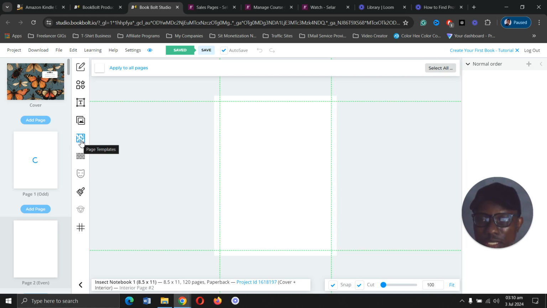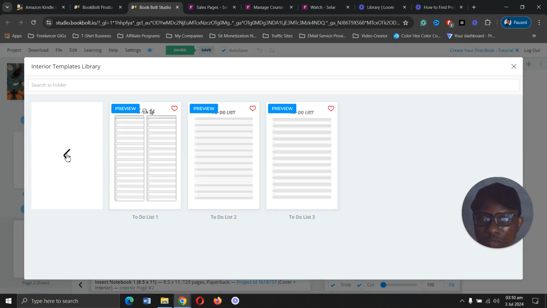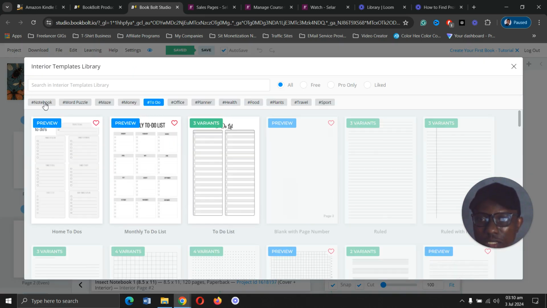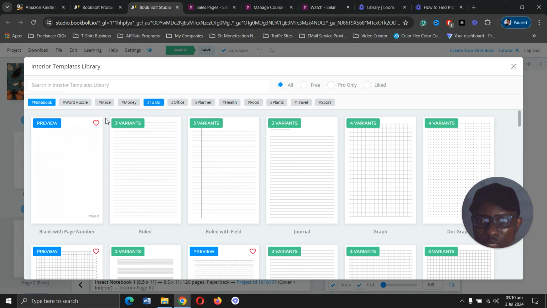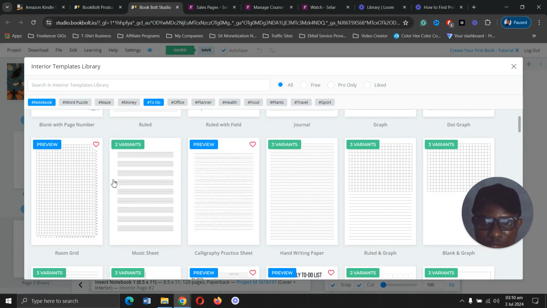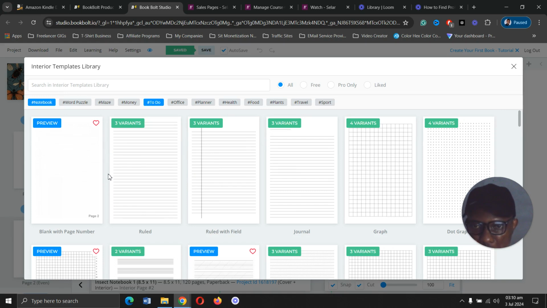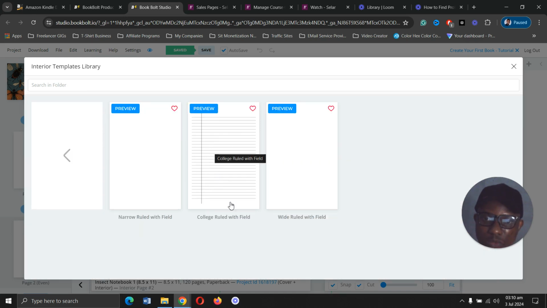So go ahead and select page template. Go back, select notebook here. Okay, now there are different types of notebook. This type, I think this type is better. This ruled with field. This is a way normal book is. It's the type of book we use in colleges, like college students. College ruled with field. There's a narrow ruled.